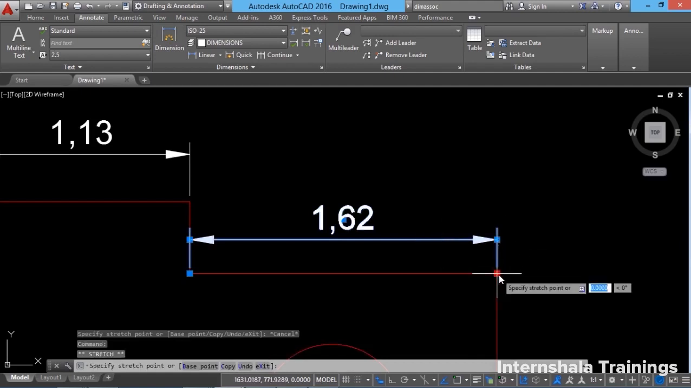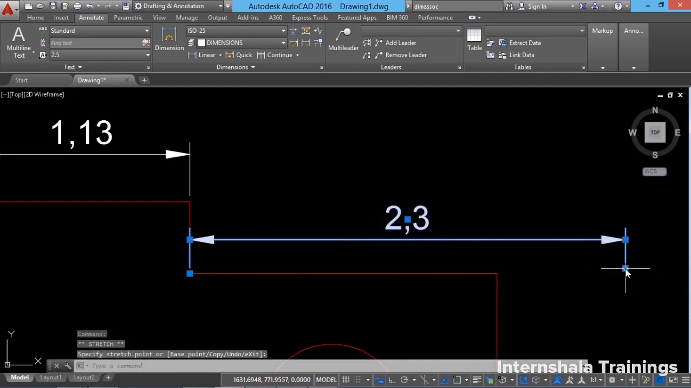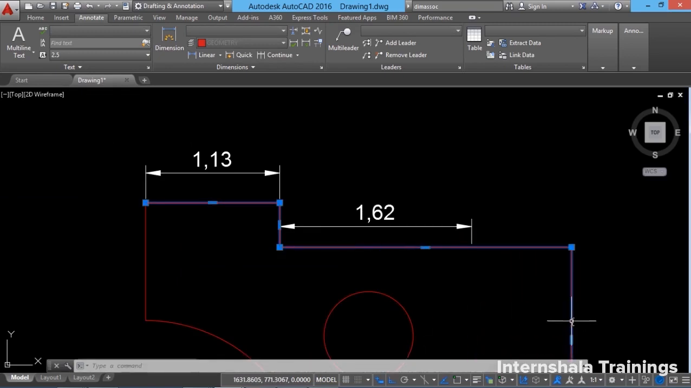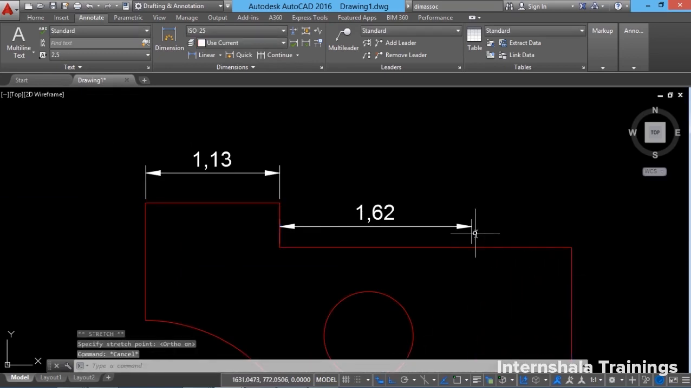Now when you just activate the grip and move rightward, you can see that the dimension is getting updated. Now I'll undo this change. Now I'll just click on the geometry. Now when I edit the geometry, you can see that the dimension is no longer getting changed.